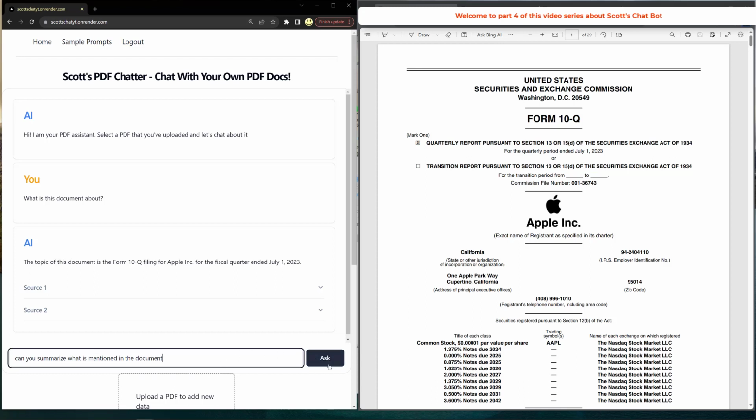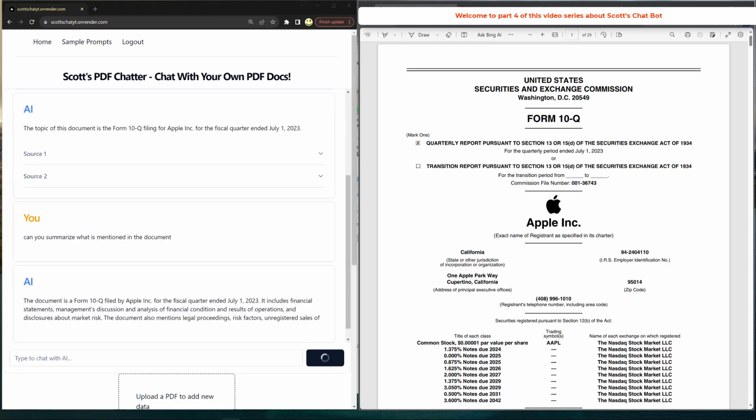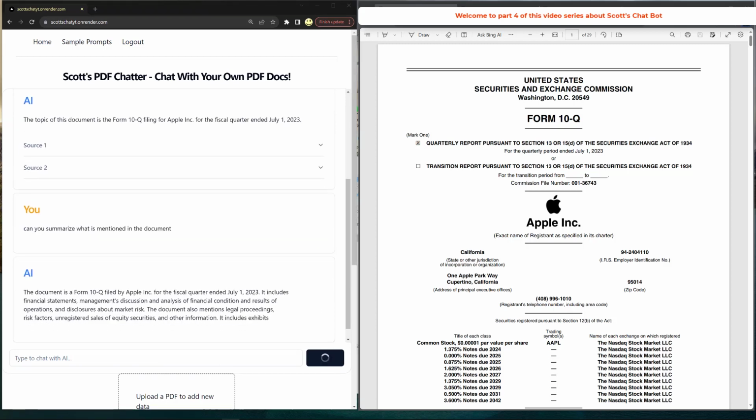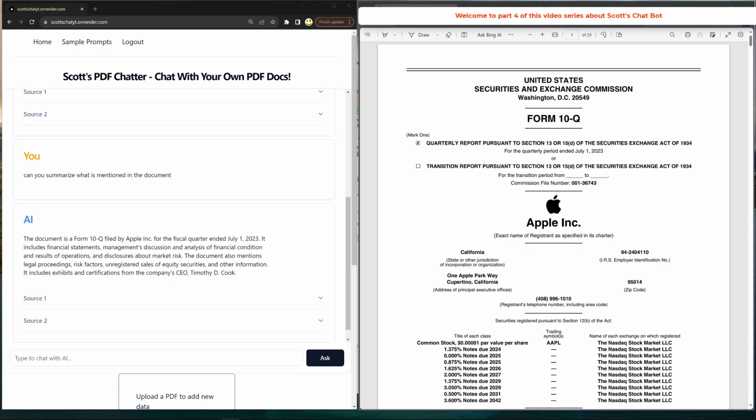Can you summarize what is mentioned in the document? All right, so there it goes, producing our answer. It says it includes financial statements, management's discussion and analysis of financial condition and results of operations, and more. So that seems pretty accurate.